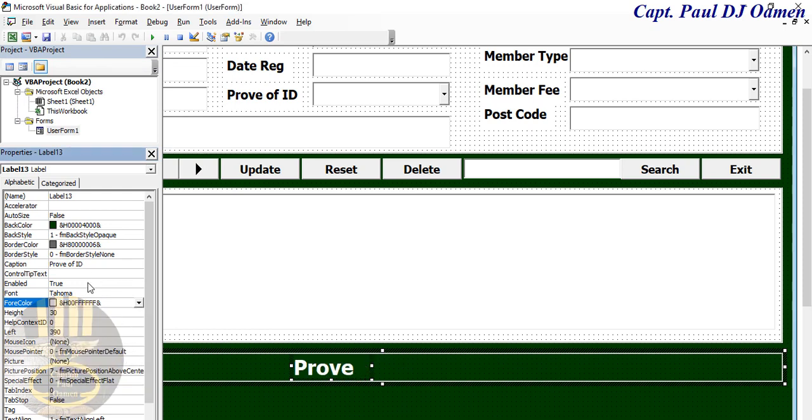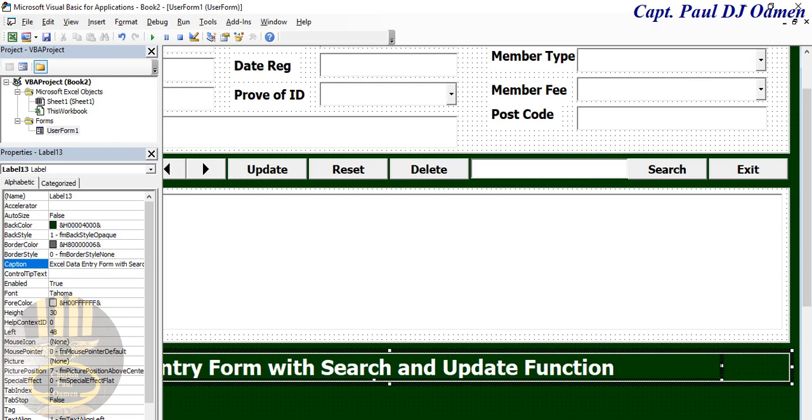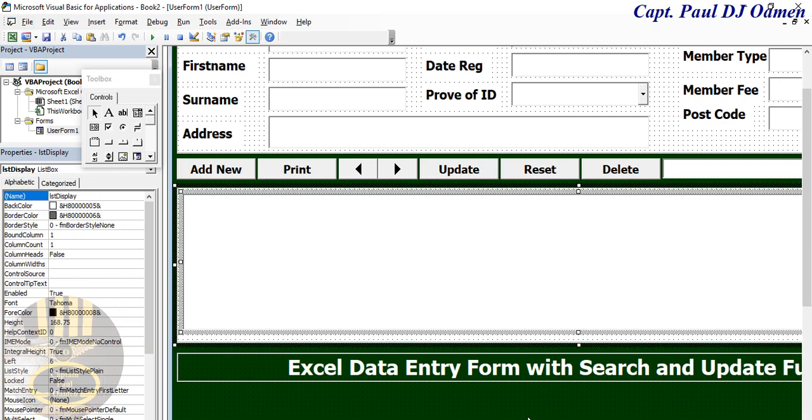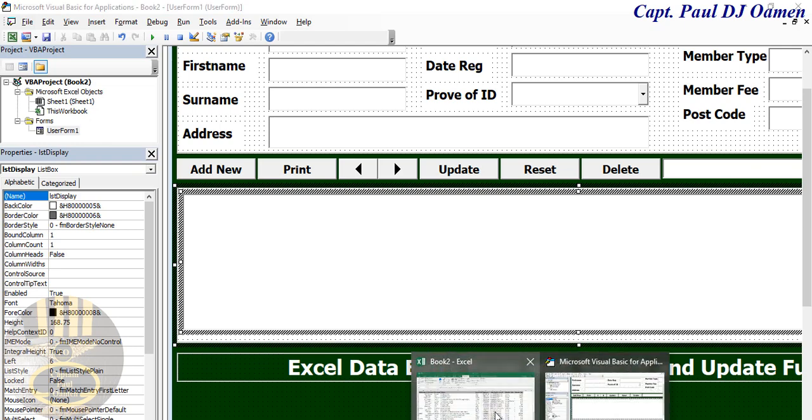And let's just change the contents while we're here now. I'm going to change that to Excel data entering form with search and update function. Okay, let's open that up. There we go, guys. All right, that's taken care of. Now here, let's take care of this. I'm not going to do anything just yet, but let's come straight to the spreadsheet.